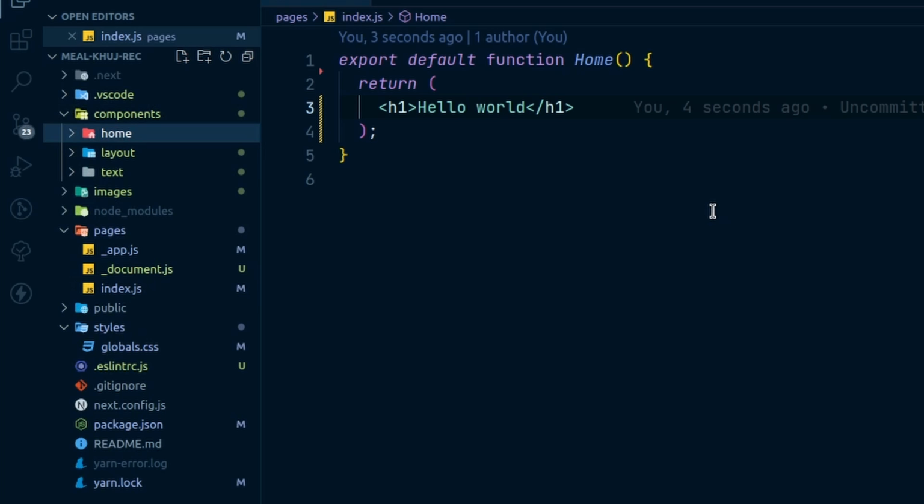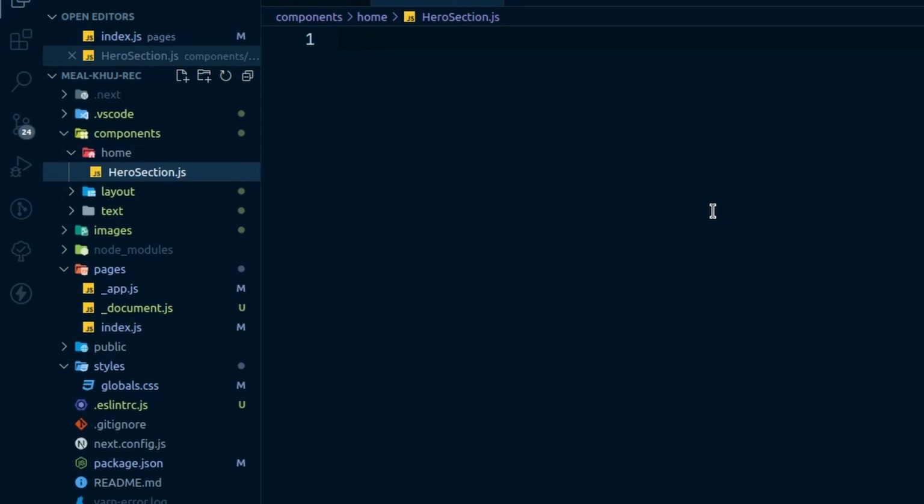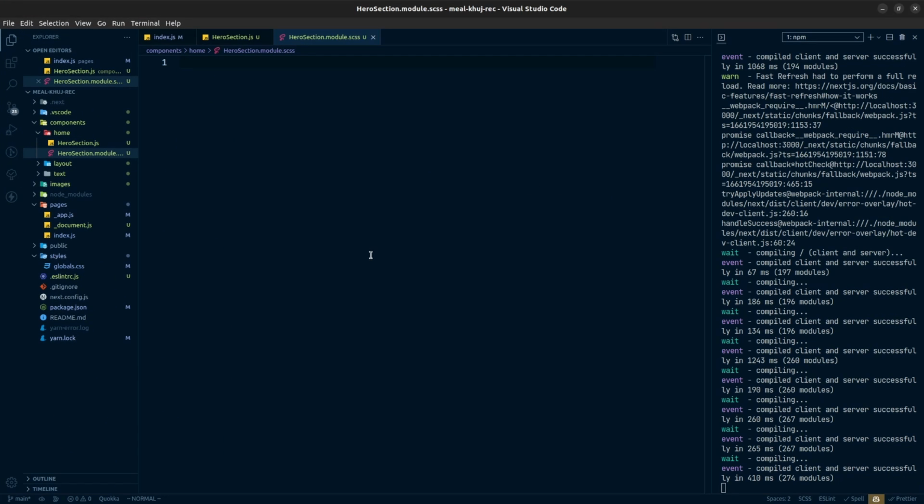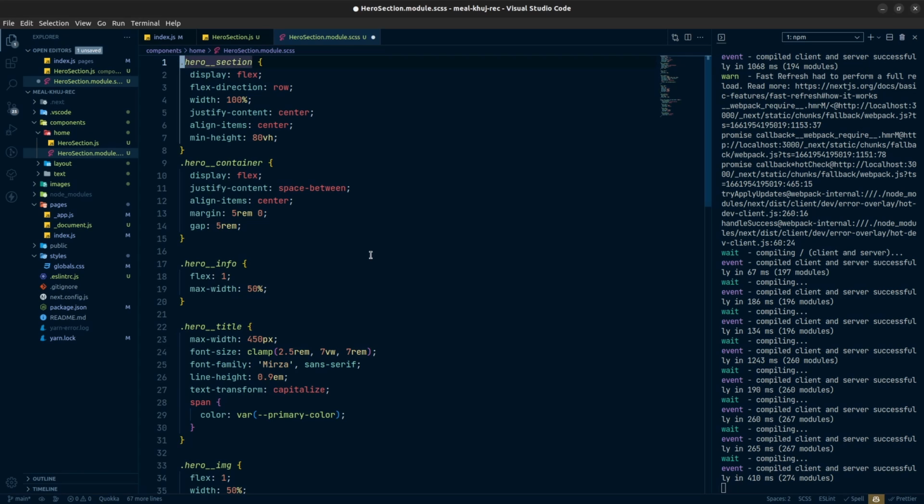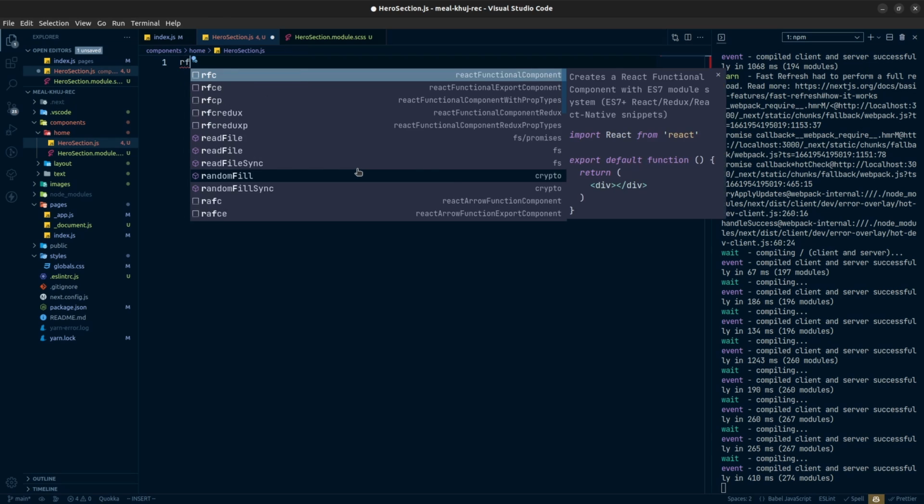So here we'll have hero section.js, and also beside that hero section.module.css, and here let's paste all the hero section styles. So after that, let's create a functional component in this hero section. So let's create it with RFCE.